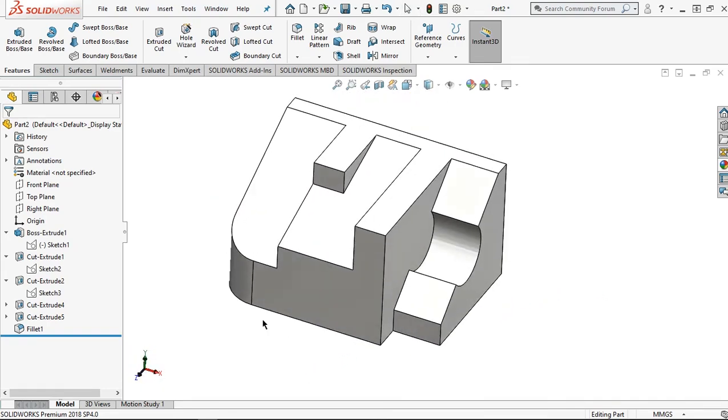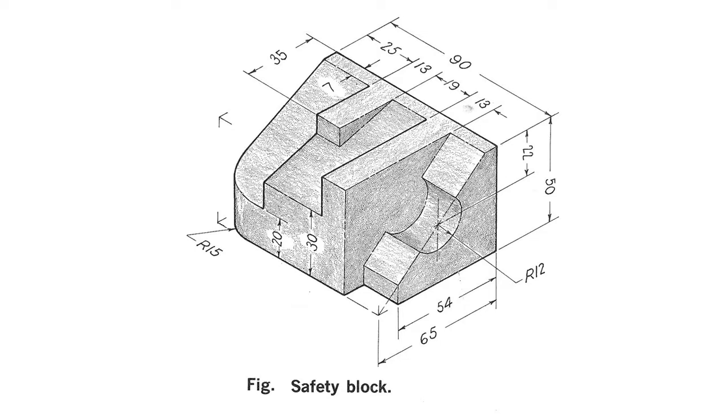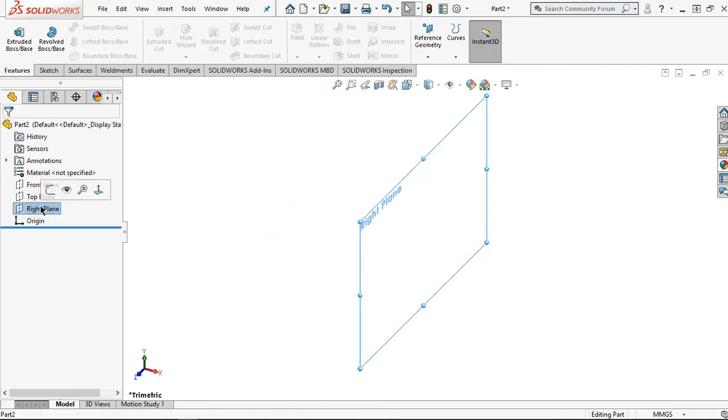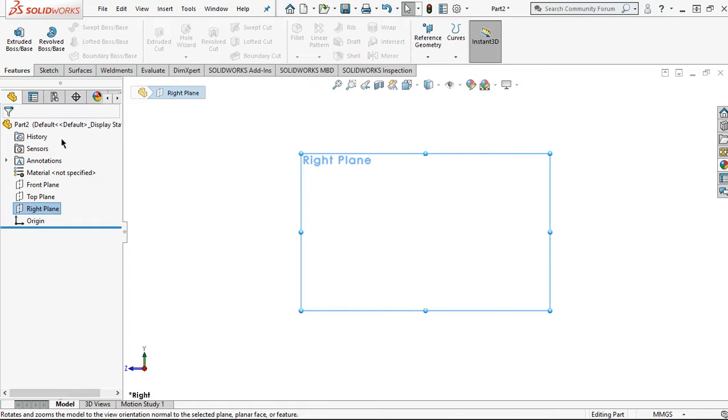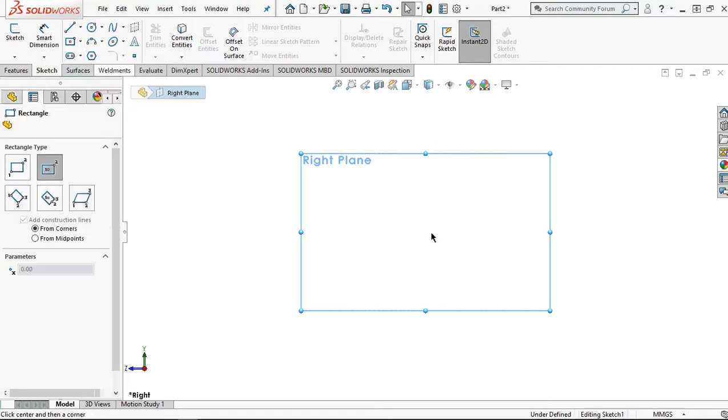In this video, I will show you how to make this exercise, and it is a safety block. This is the given dimension for this part, and let's make a modeling part now. From the SolidWorks interface, let's start a sketch from the right plane and make it a normal to tool. For the next step, click a sketch and then click center rectangle and start from this point.